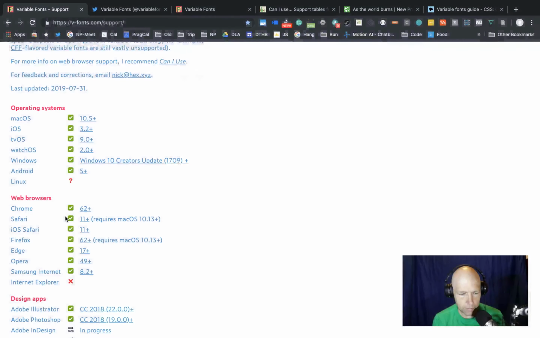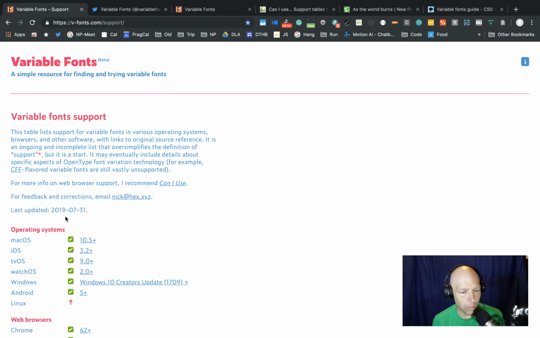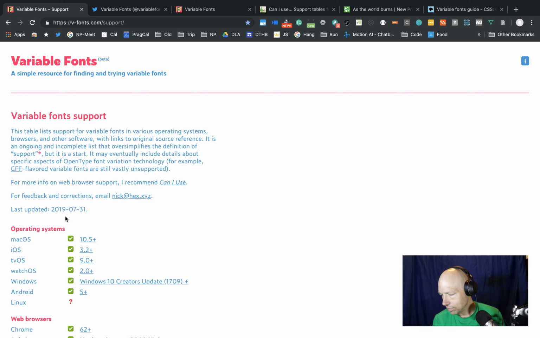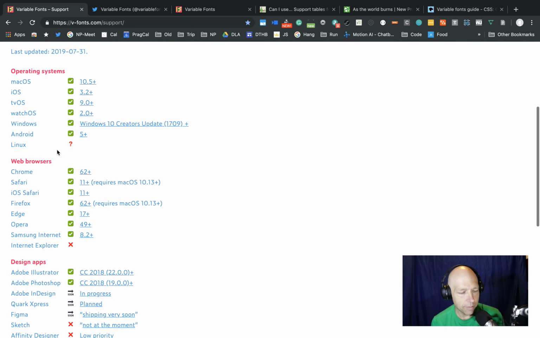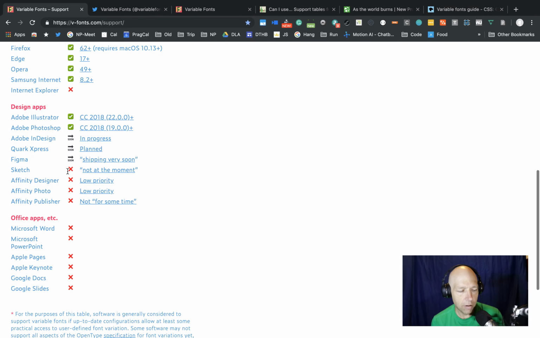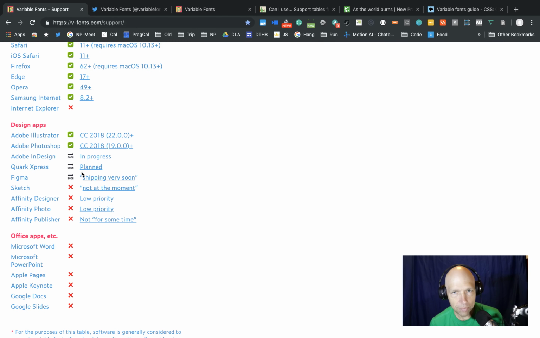I'm going to switch screens real quick. As you can see here, variable fonts are widely supported. Yes. Variable fonts are widely supported by operating systems and by web browsers. They are sorely lacking when it comes to design applications. Also lacking when it comes to any sort of Office applications. You can't use a variable font inside of like a Google Doc or Slide. But you can use it in Illustrator and Photoshop.